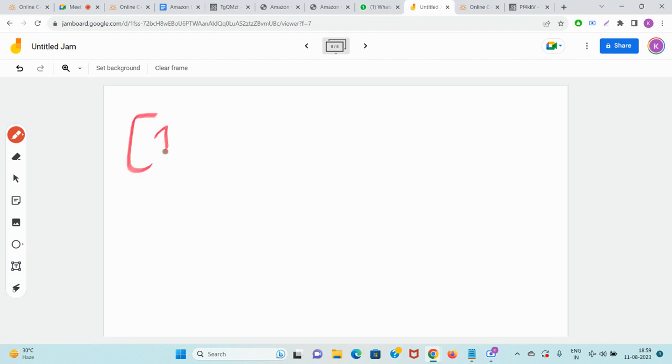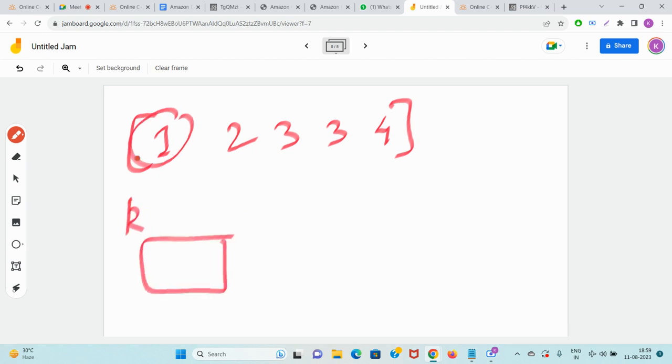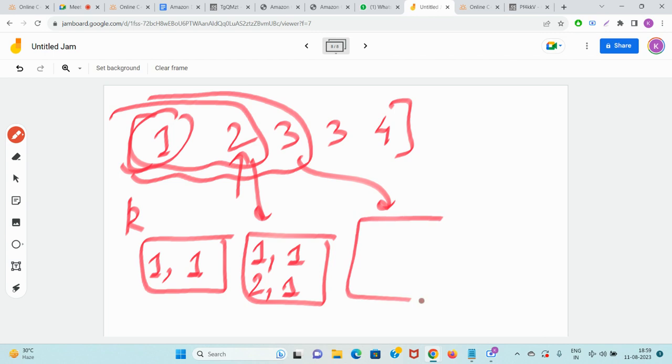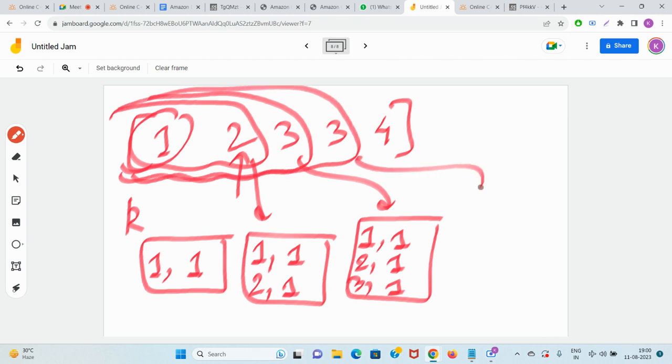Okay, let's say my array is looking like this. First I'm considering this element, right? So my map is looking like this. One is coming one time. When I'm considering this much, I'm inserting this in my map. Now my map is looking like this. One is coming one time and two is coming one time. Now when I'm coming here, my map is looking like this. One is coming one time, two is coming one time, three is coming one time. Now when I'm coming here, my map is looking like this. One is coming one time, two is coming one time, three is coming two times.